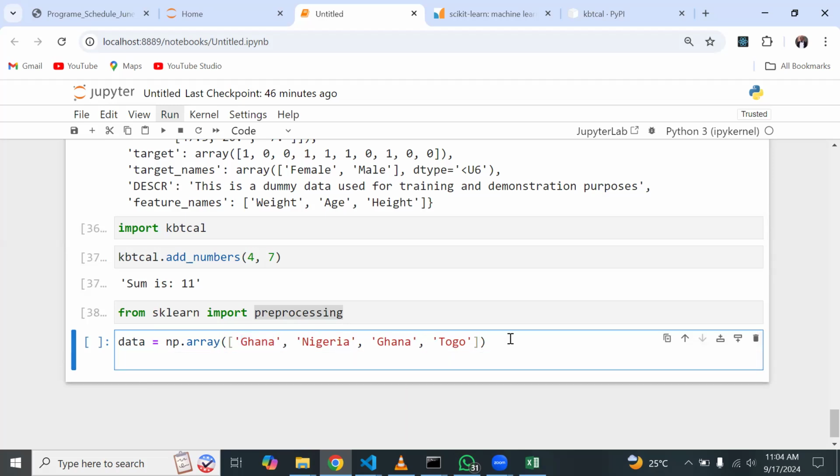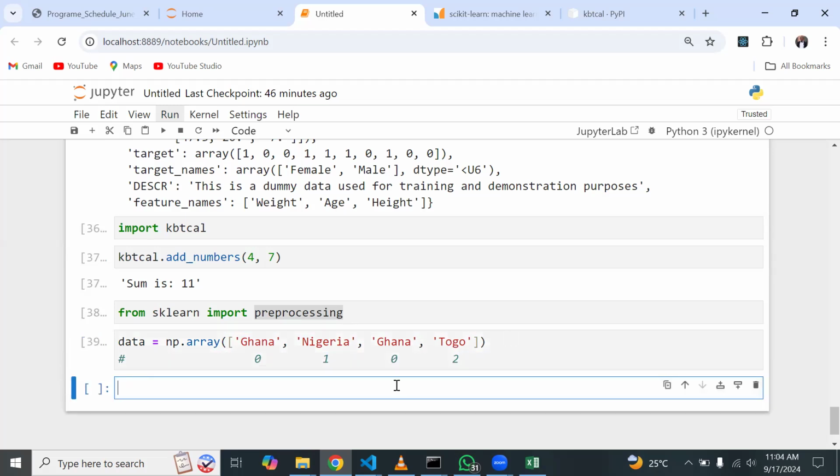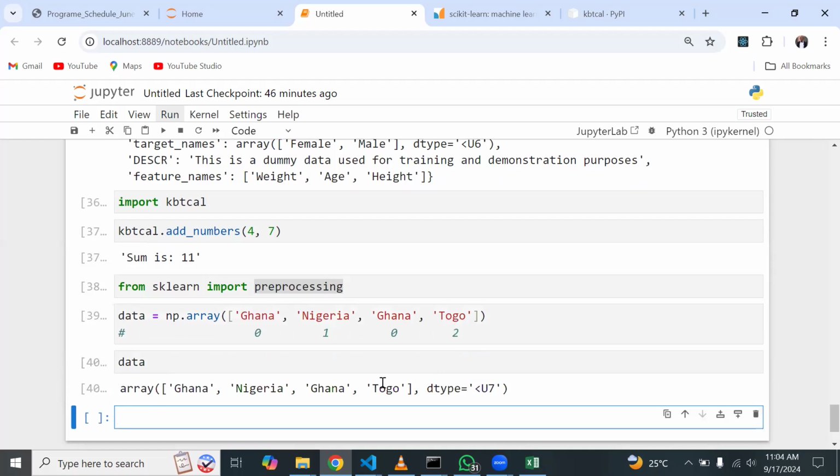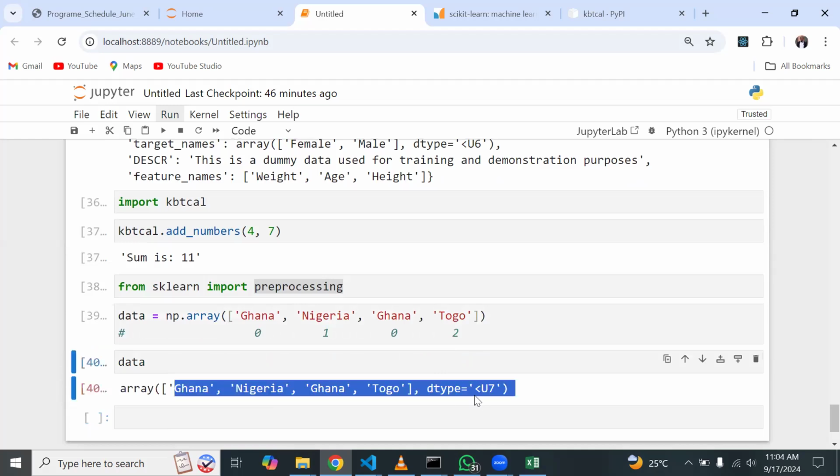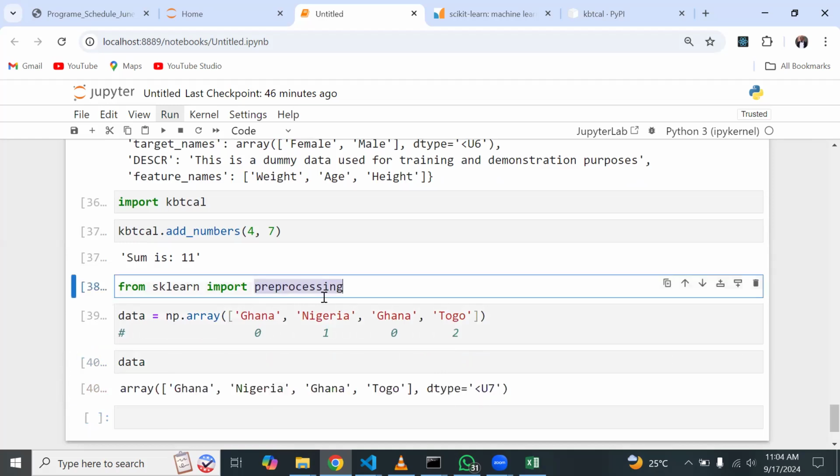At the end of the day, if we do a preview of this, let me put up a comment over here. We expect to see, I mean, things might change, but we expect to see all the Ghanas being of one particular category, let's say 0 this way, and Togo will now be 2 because we'll count forward. So now let's just print the original NumPy array, which is this, as we see over here. Now we are going to use scikit-learn to do the preprocessing.